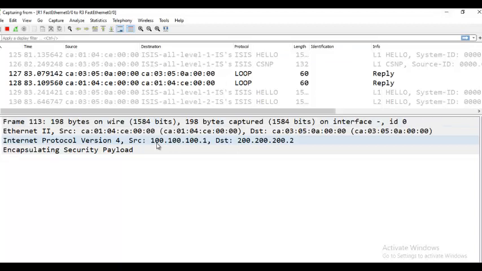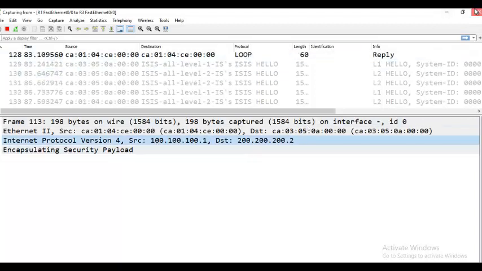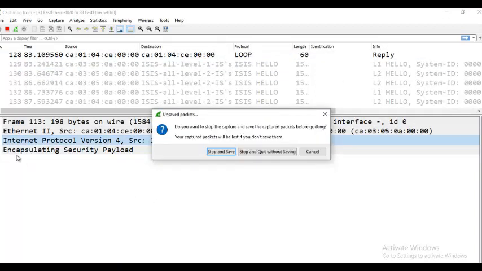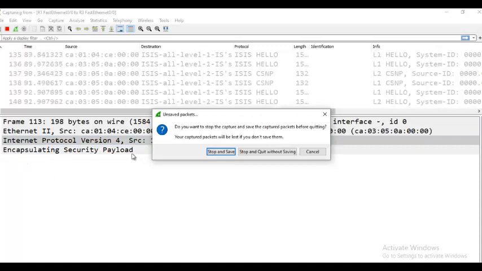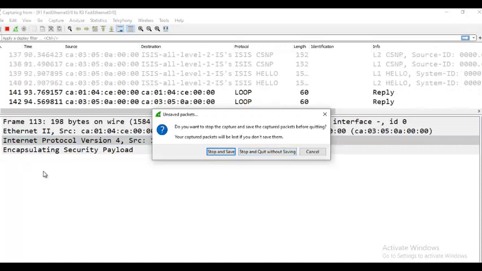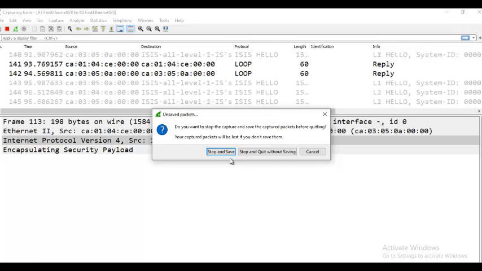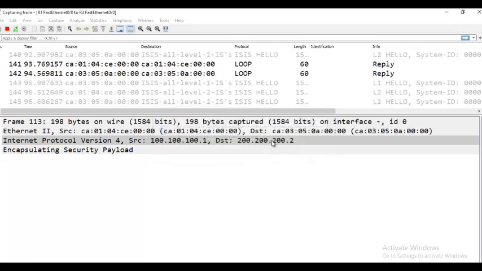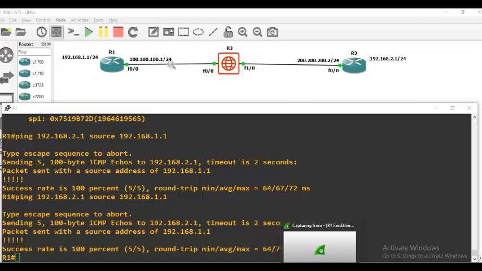ESP stands for Encapsulating Security Payload. It is not encryption, it is encapsulation. All the encryption is done by other protocols like 3DES. Hashing is done by MD5. And then integrity is provided by Diffie-Hellman. Right. Yep. All right. Any questions?